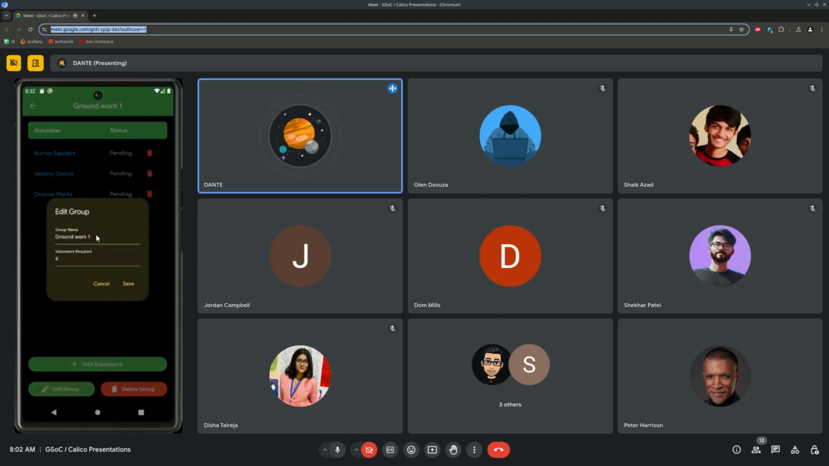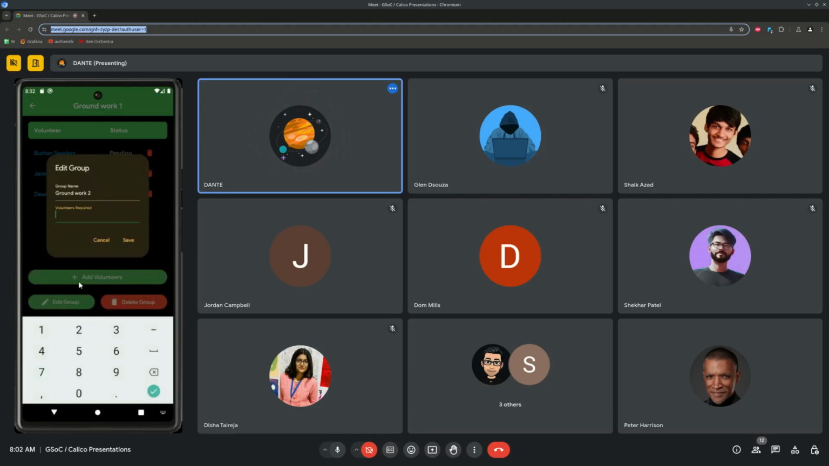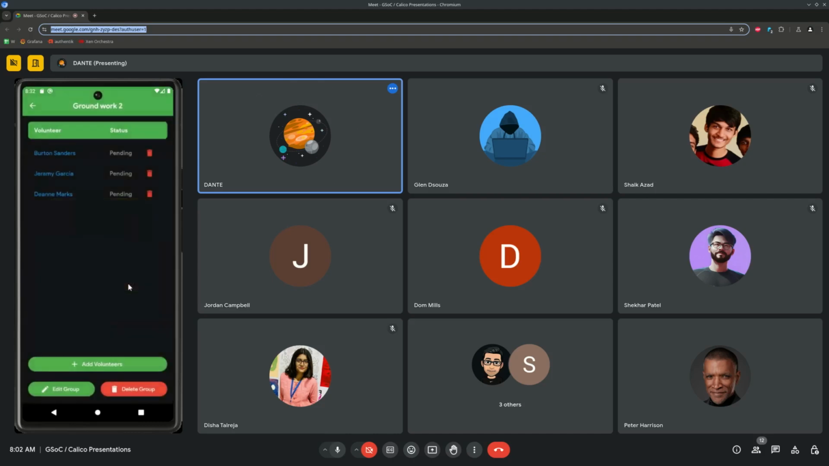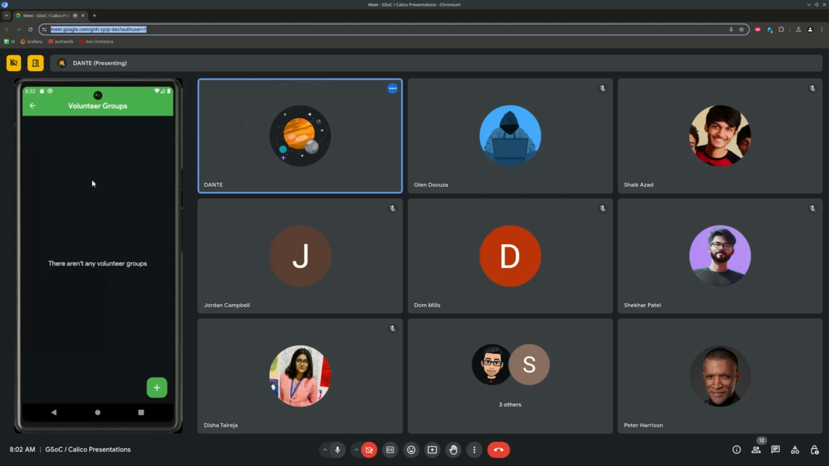You can edit the feature. You can delete. So yeah, that's it. Now volunteer groups are.